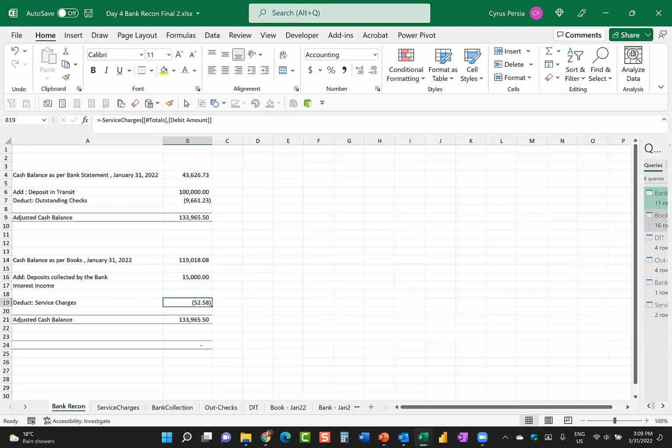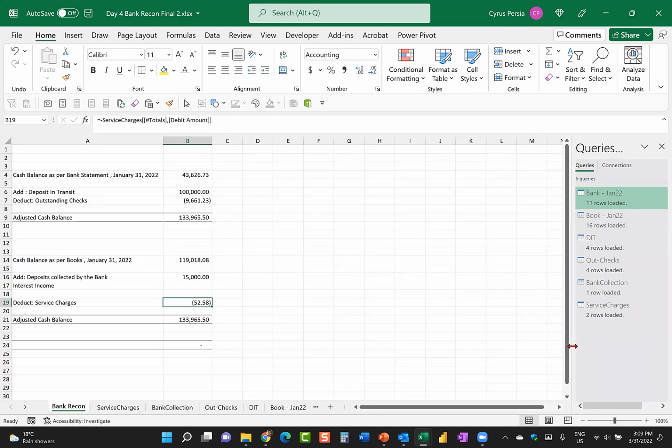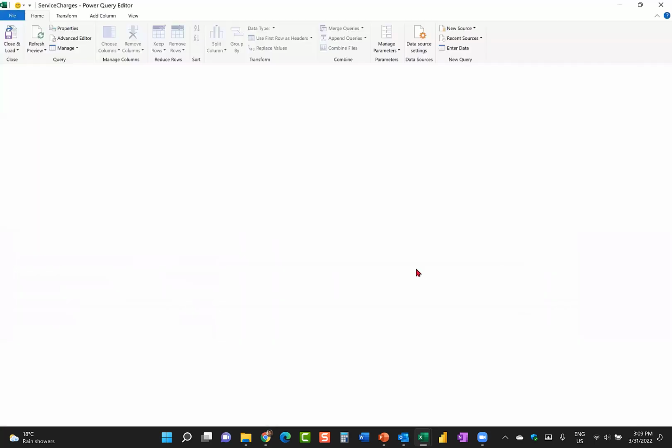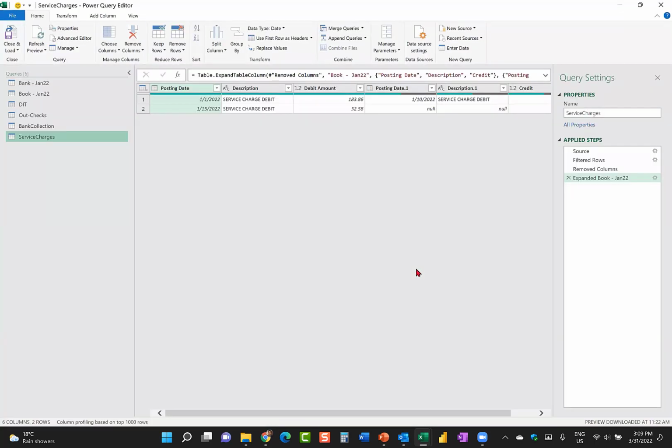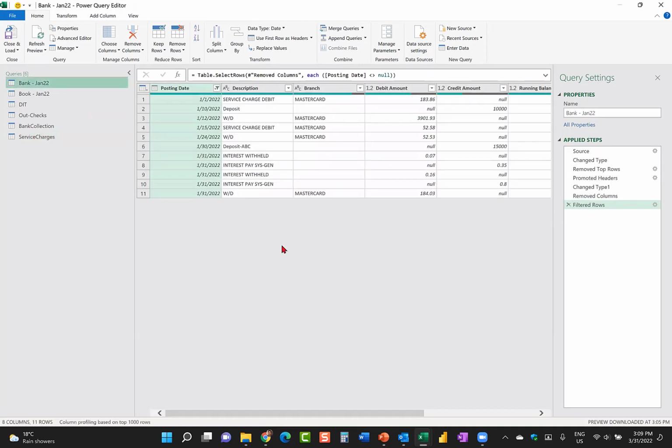So let's open the Power Query. We'll just double click any of our queries here. I'll just expand it para you can see our queries here. So we have several queries. You just have to double click. How are we going to change our source data? Let's go back to our bank query, no?